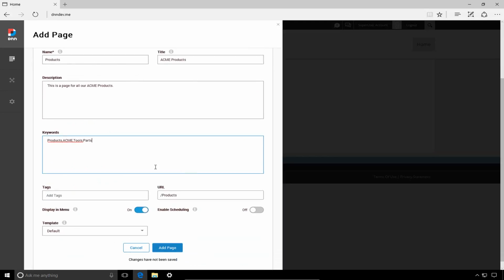So let's go ahead and scroll down here. If we go down to the next area, we have a tags option here. We can add tags to our pages. Those can be used with the indexing in the search engine built into DNN. The next option after that is the URL. So when we create a page, we can choose what the URL of that page is going to look like. By default, what DNN is doing is it's taking the name of the page and putting that into the URL.